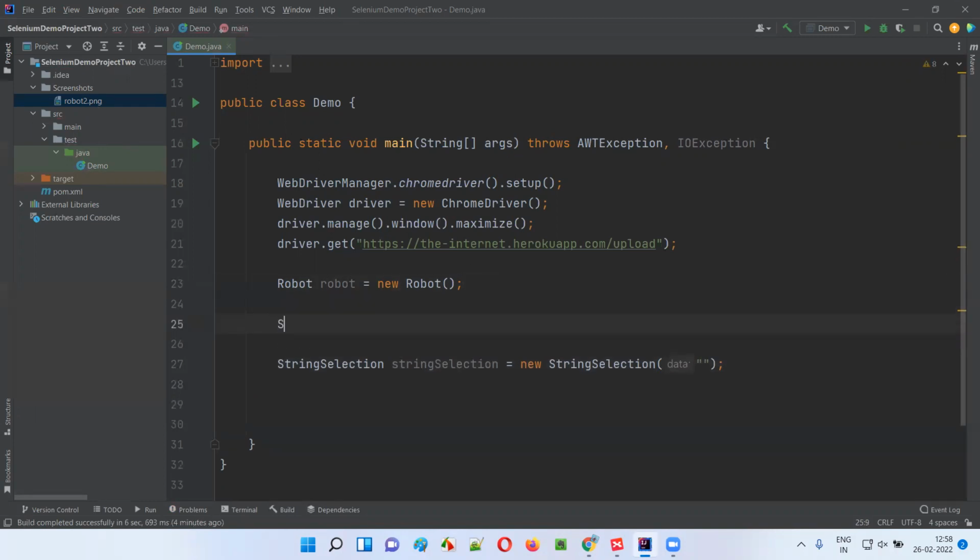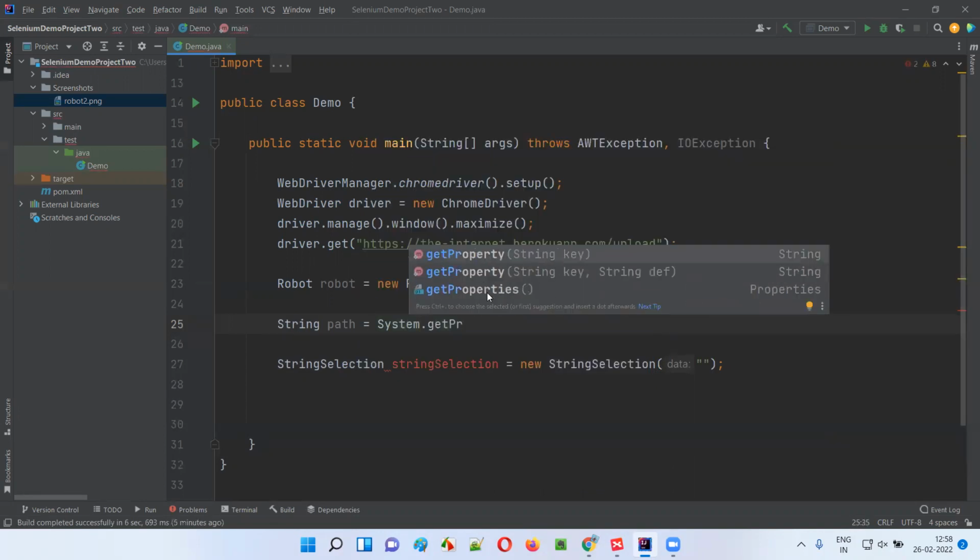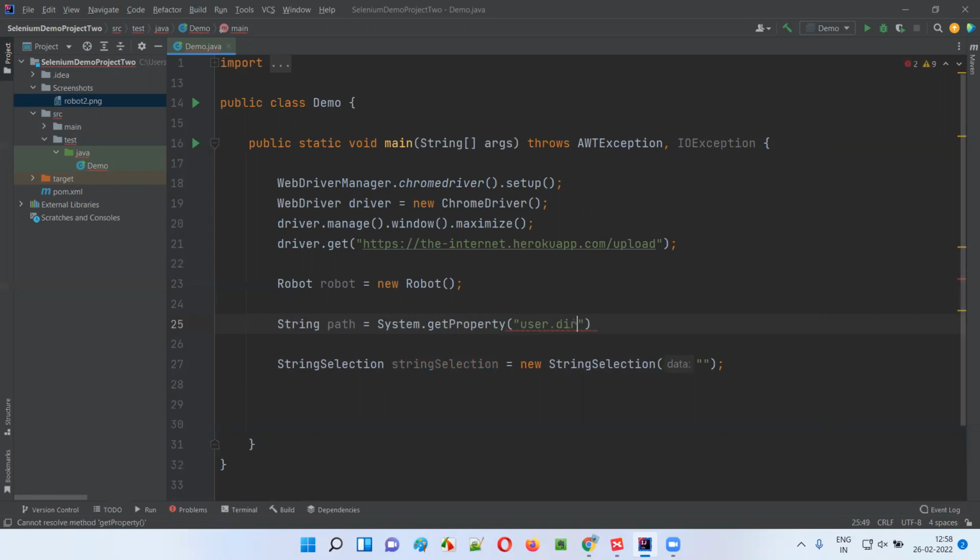So I'll create a path for that. I'll say String path is equal to System.getProperty of user.dir. If I say user.dir here, this will get the path of the project, guys. This will retrieve the path of the project. That I'll append with the path of the project that is returned by System.getProperty user.dir. I'll append with double backward slash, then the screenshots folder, under the project. Till here is the project path, guys.